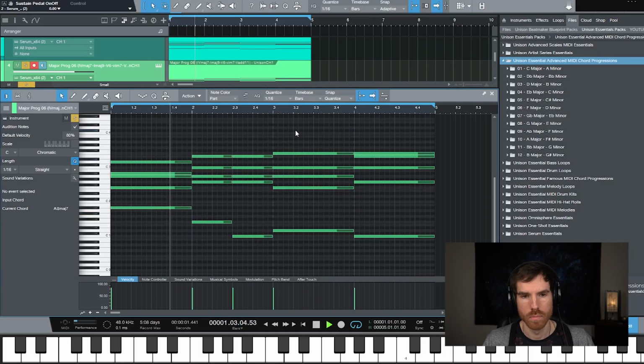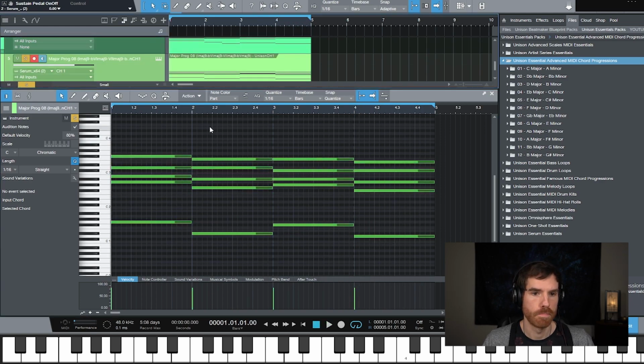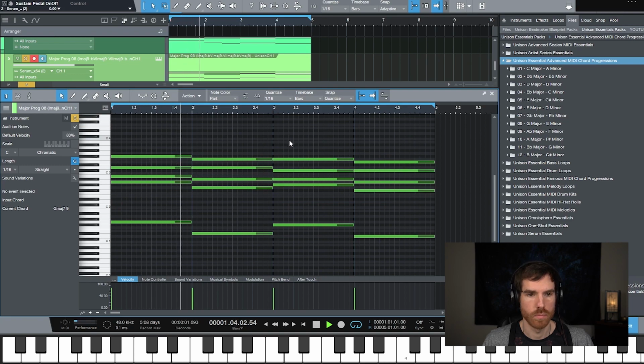Let's take another example here. Cool rhythm here. Let's take a look at another one. I like that one a lot, actually.